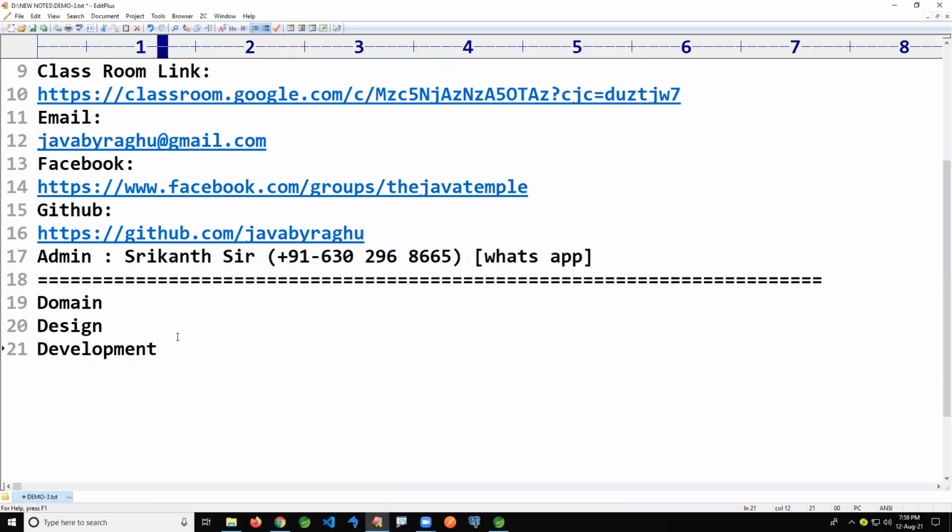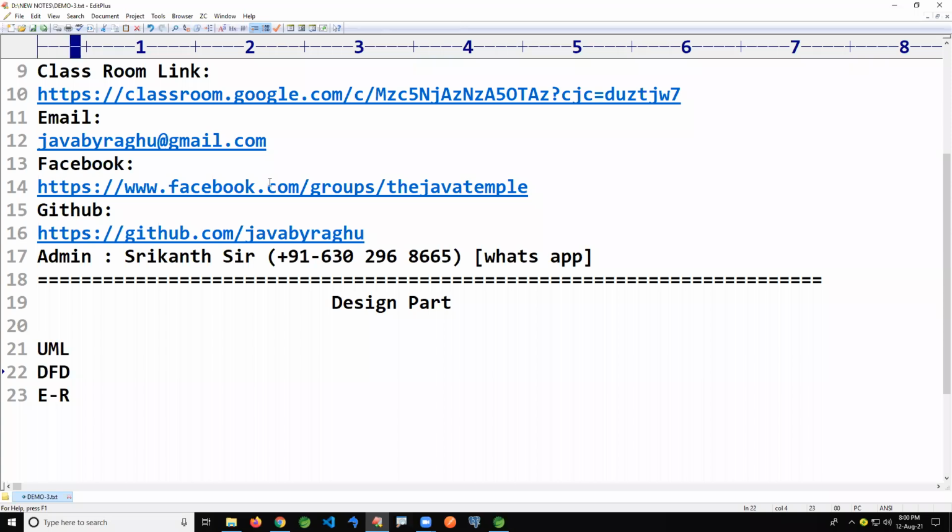Let's continue today. So the design part I'm going to show. Let us start the design part. In the design part, three important things are there. One is UML, second one is DFD, and third one is ER. Whatever order you learn in, all three are required.